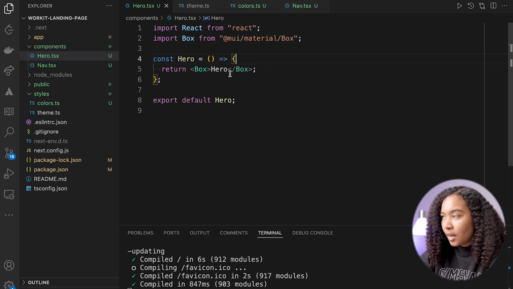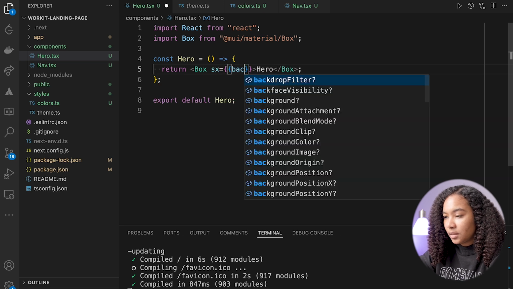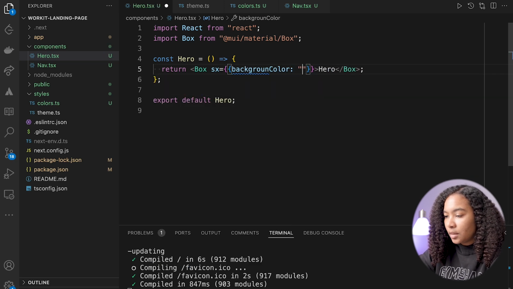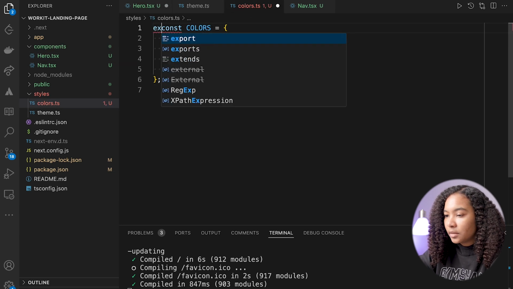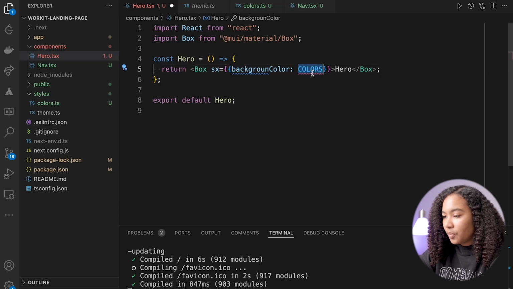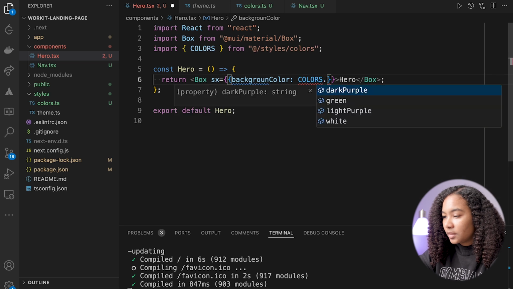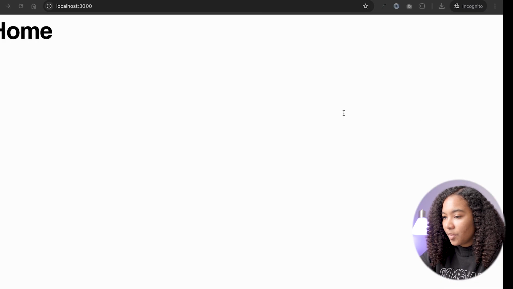Save that. And I'm going to make the background color of this, we're going to set it to colors. Oh, and I should export colors, so it knows to import it, colors dot dark purple. And that's going to be our hero.